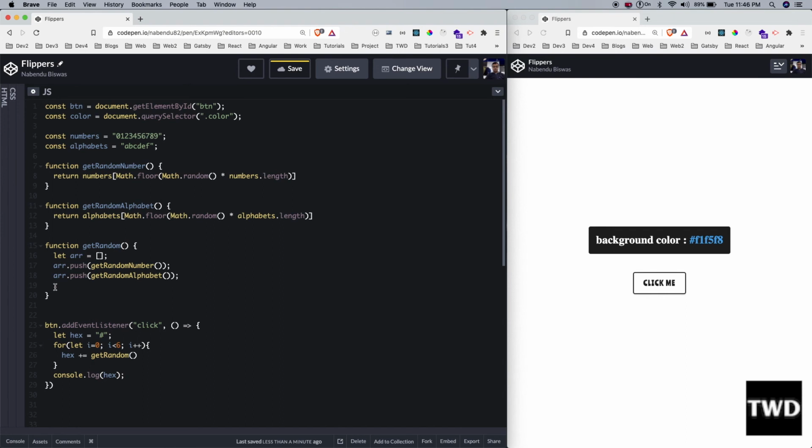Then after this my array will look something like this. Let me do a comment here. Oh, I will remove it. So getRandomNumber will give me something, suppose a number 7 or something, it will be a string, and it will give me something like maybe A. So after this the array will contain something like this. After that I don't want both of them, actually I want only one of them.